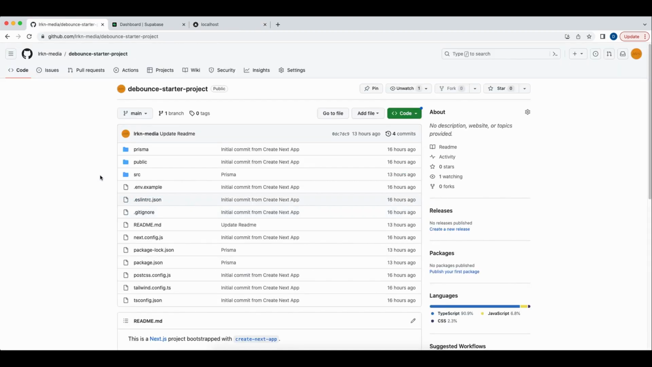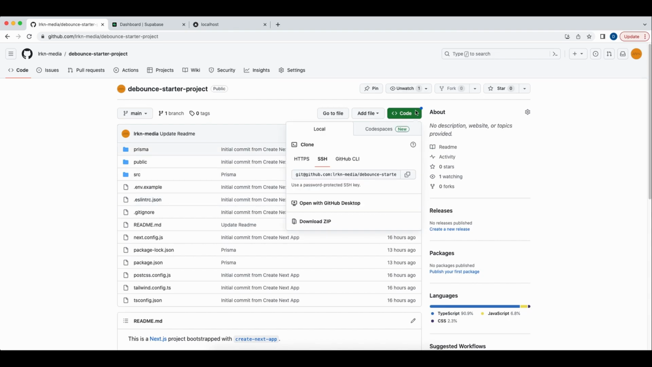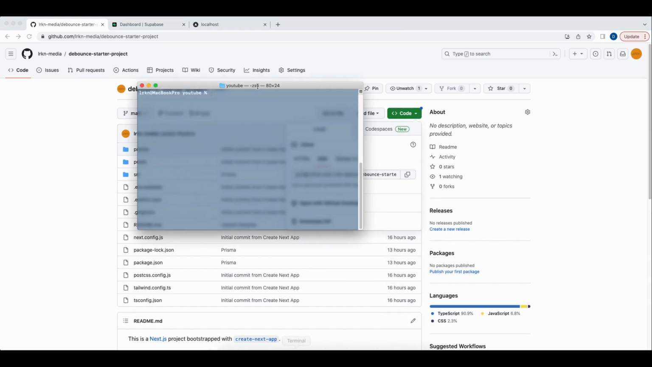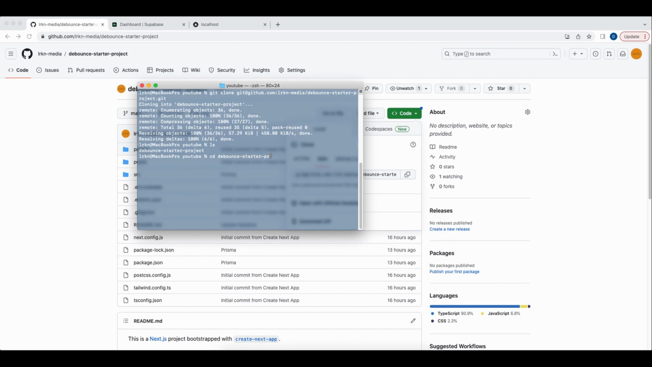So I'm here in the project starter GitHub repo, and we're just going to begin by cloning the repo. Come up here, and let it do its thing. Then we will cd into the debounce starter project and open it up in VS Code, and I will see you there.